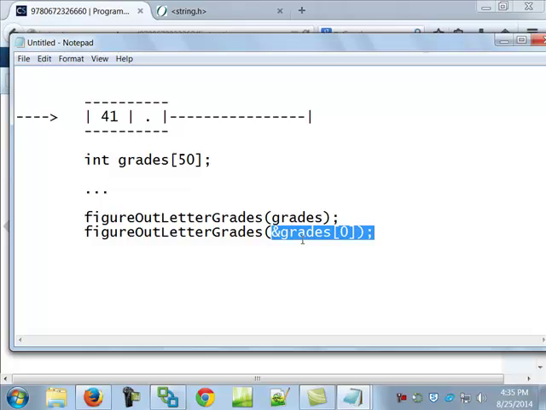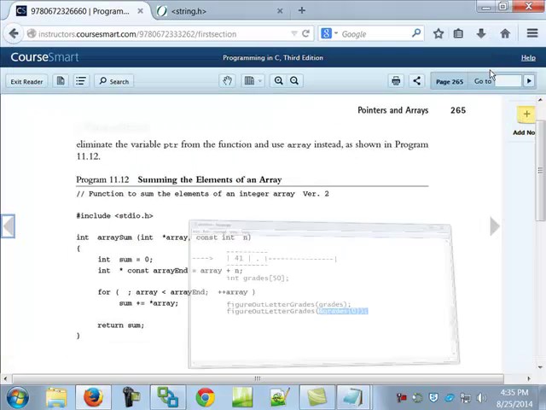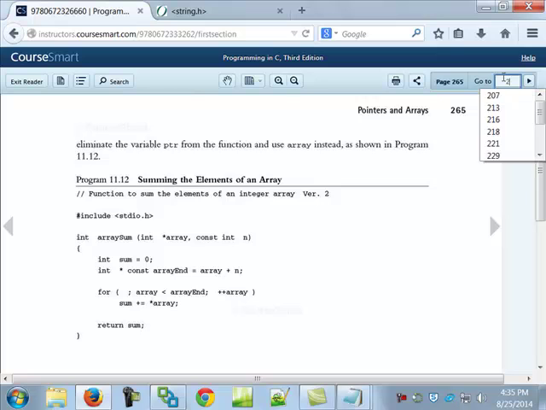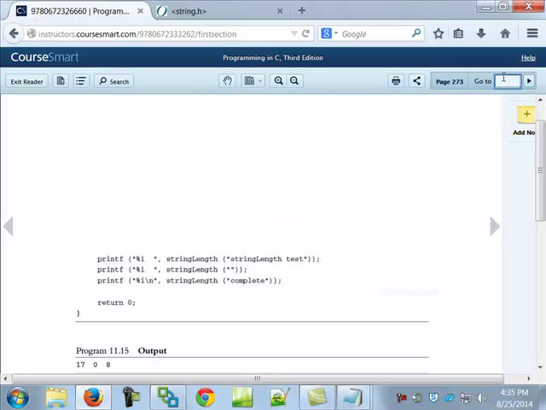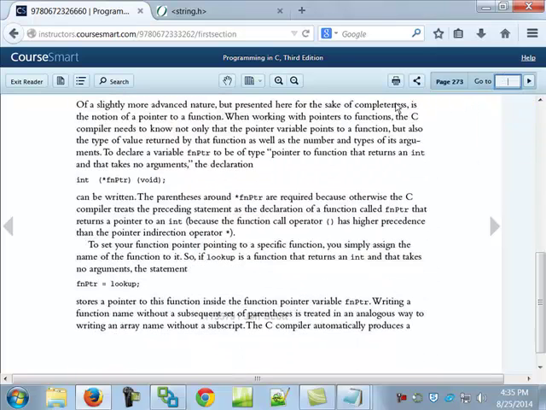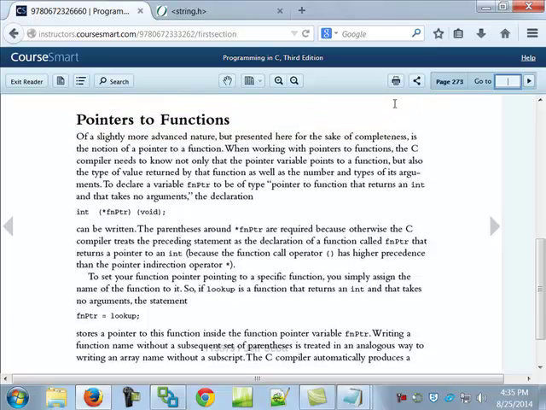So again, anytime that you work with arrays, you can change them by working with pointers. All right? The last thing that's really discussed in here of any merit starts on page 273. As I told you earlier, you can point to anything, including functions. You can pass a pointer to a function. You can return a pointer to a function.